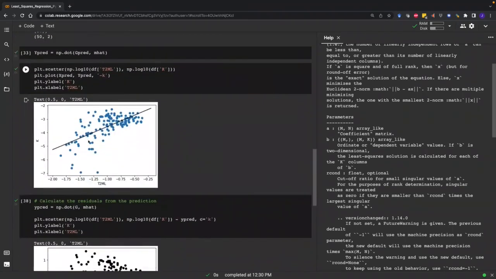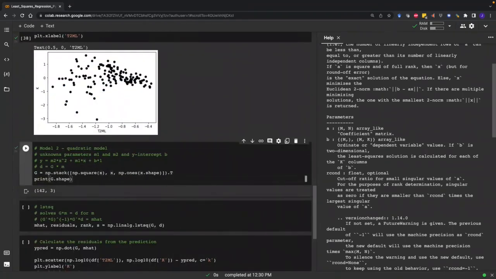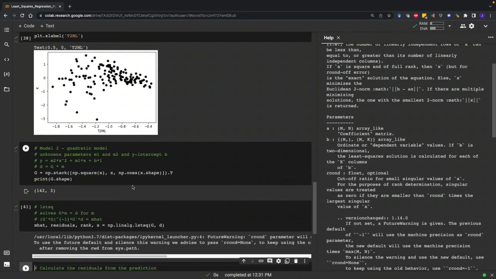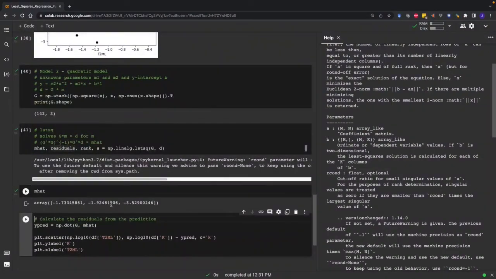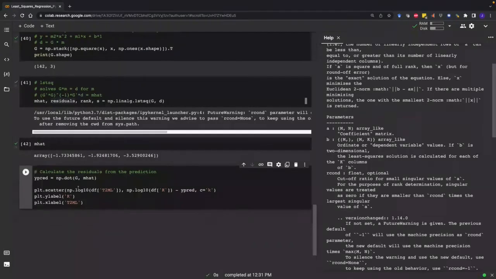Everything else stays the same. So we're going to do the same exact thing. We've just created a new G matrix. We've solved now for these new parameters. We can look at what those are. So there's our 3 parameters. Let's see how well they fit. Here's our prediction. And we'll look at the residual scatter plot again.